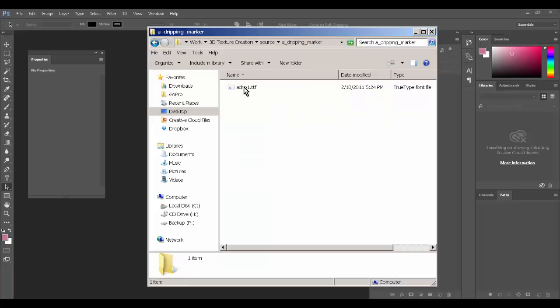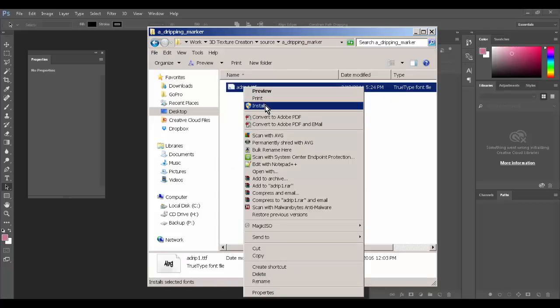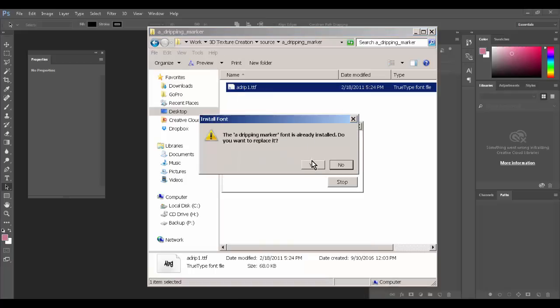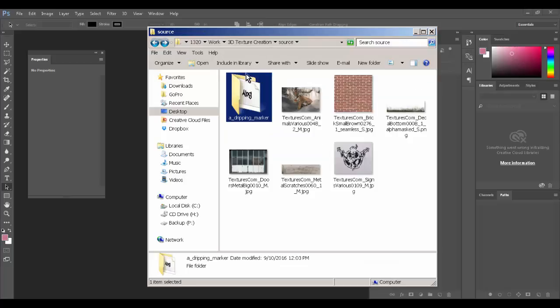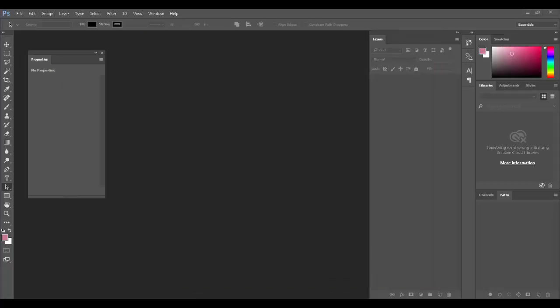I'm also going to drop in this font. On a PC you can just right click and say install. It's already there. And on a Mac, you can put it inside your fonts folder and then it'll install that way. So ideally we're going to start off with this one here.